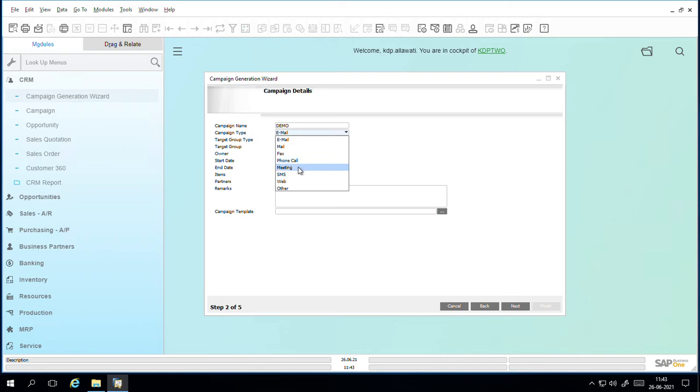Means we are assigning our activities. What kind of activity we are going to perform for this particular campaign. So we can select any of that option. I will select email option. Then here the third option is target group type. So in this option we are going to select are we targeting our customers or are we targeting our vendors. So we can select any of the two options from the radio button.